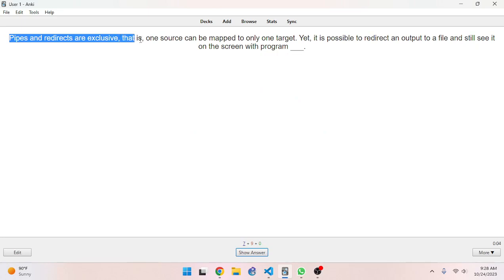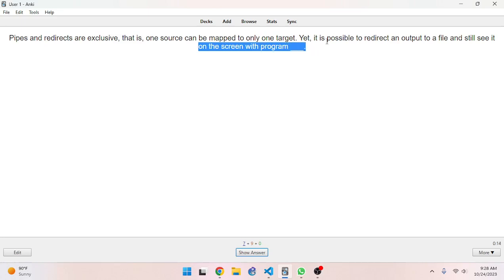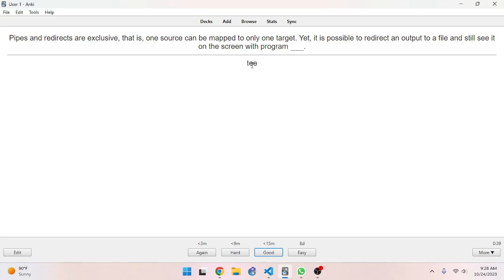Pipes and redirects are exclusive. That is, one source can be mapped to only one target, yet it is possible to redirect an output to a file and still see it on the screen with the program blank. Tee. Got it.